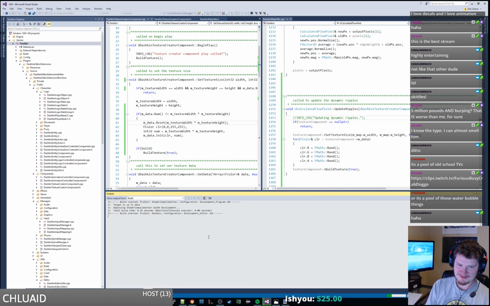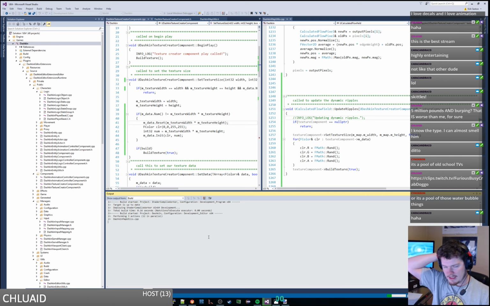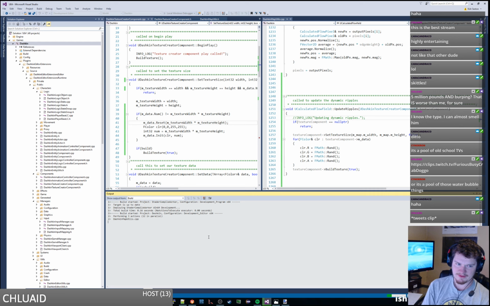It's a pool of old school TVs. Yeah, I'd need to make a grayscale for that. What I'm doing right now is I'm trying to figure out how expensive it is to render to every. You're gonna tweet that out, Jesus.